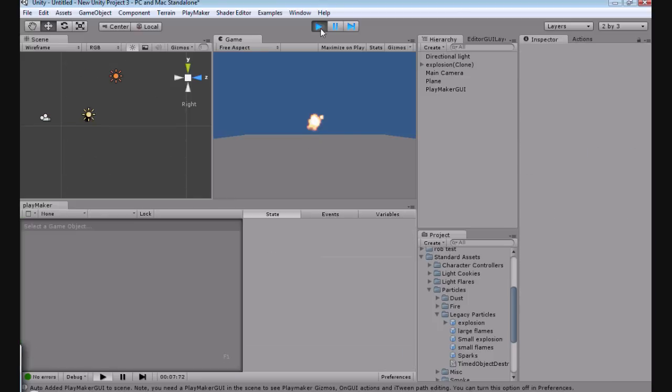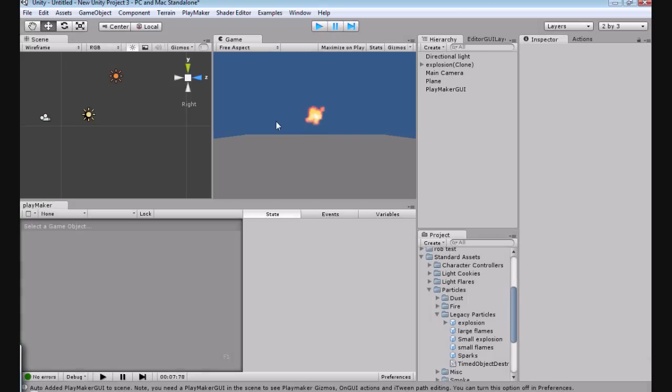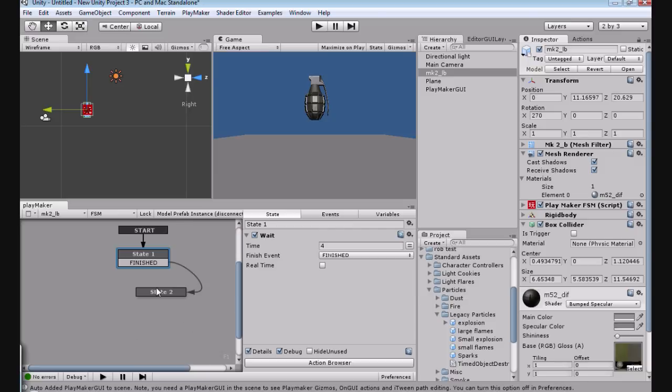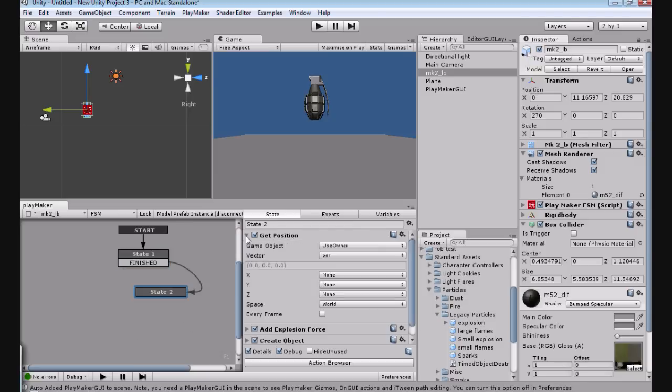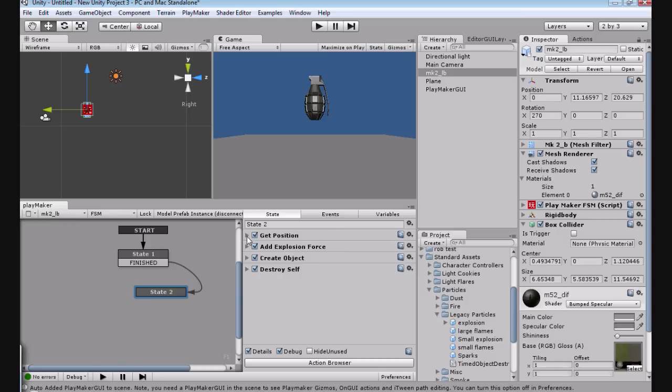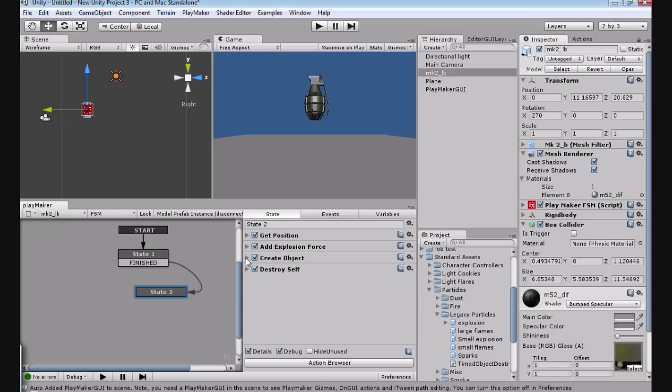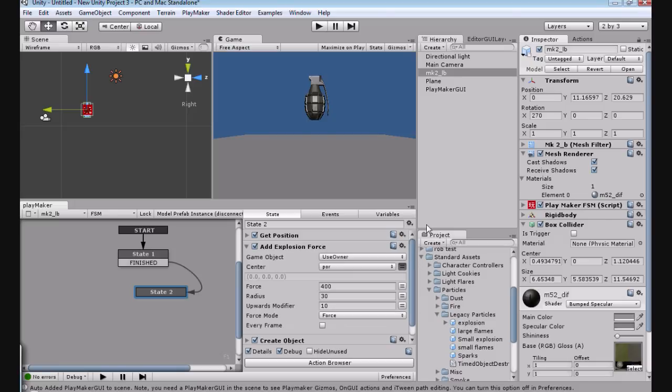Wait for it. Boom. Alright. Went somewhere else, didn't it? Alright. First of all, we did not put this on here. So we've got that position, right? It's on the world axis. You've got the explosion, and then we get the explosion force and the radius.